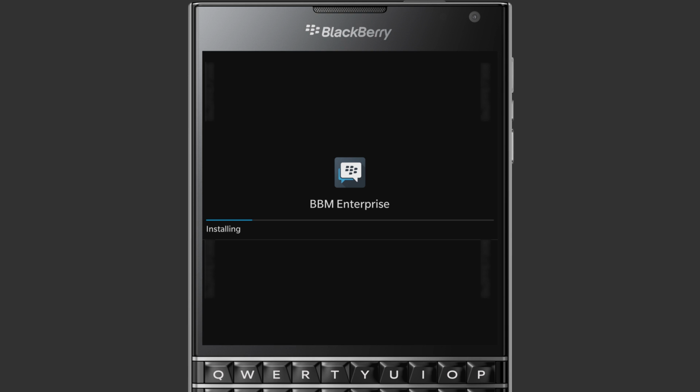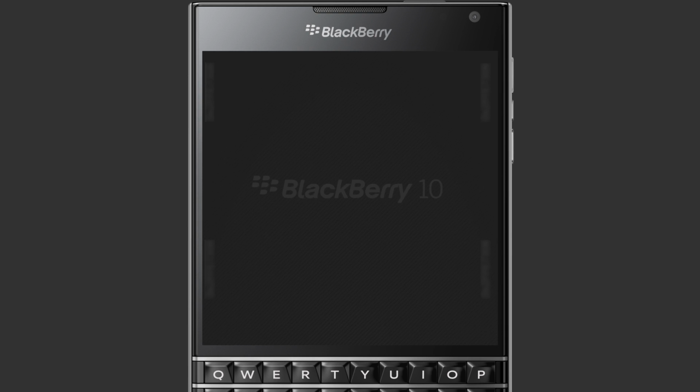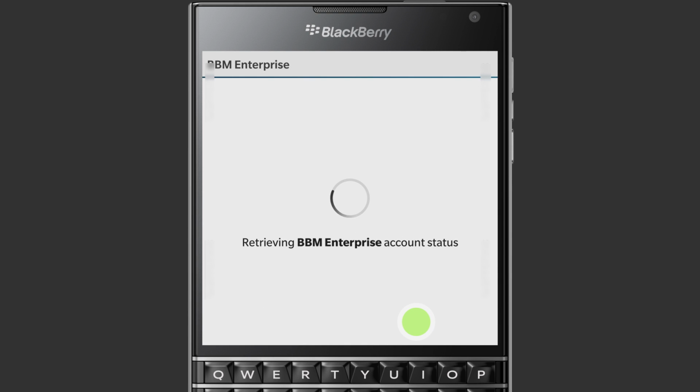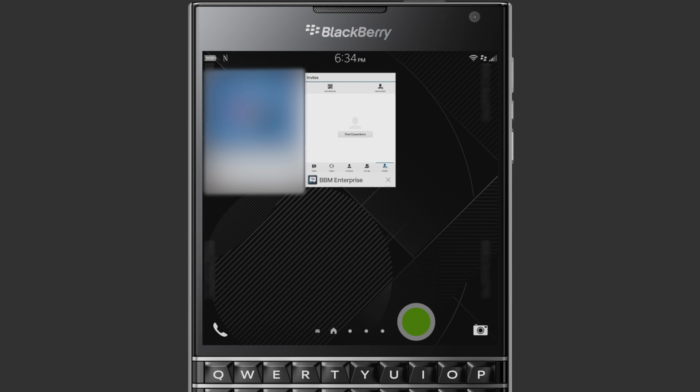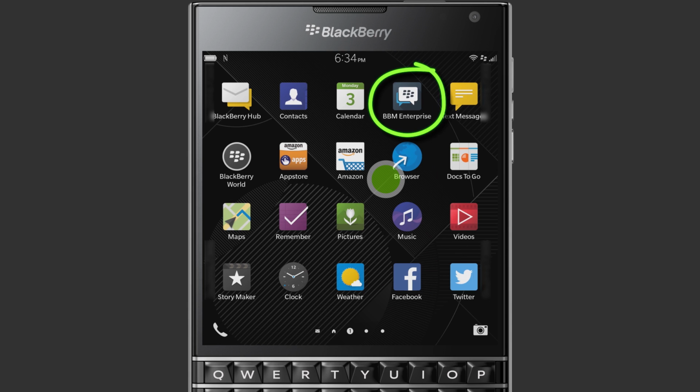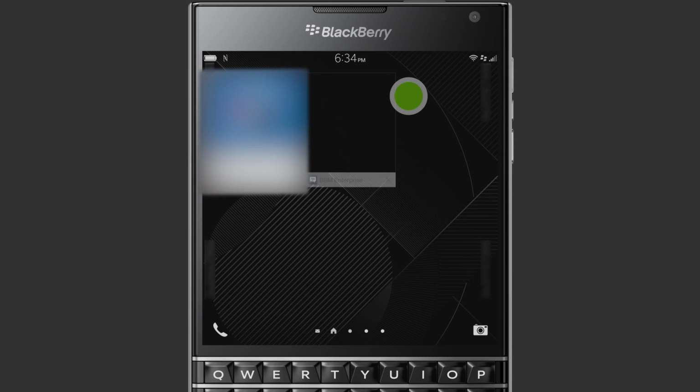Now BBM Enterprise is downloading and installing. Once the installation is complete, the BBM app will automatically close. Next, we'll need to switch our BBM account over to BBM Enterprise. Now that BBM Enterprise is installed, you can see that the icon on the main screen is updated to use the BBM Enterprise icon. We'll tap it to open it.